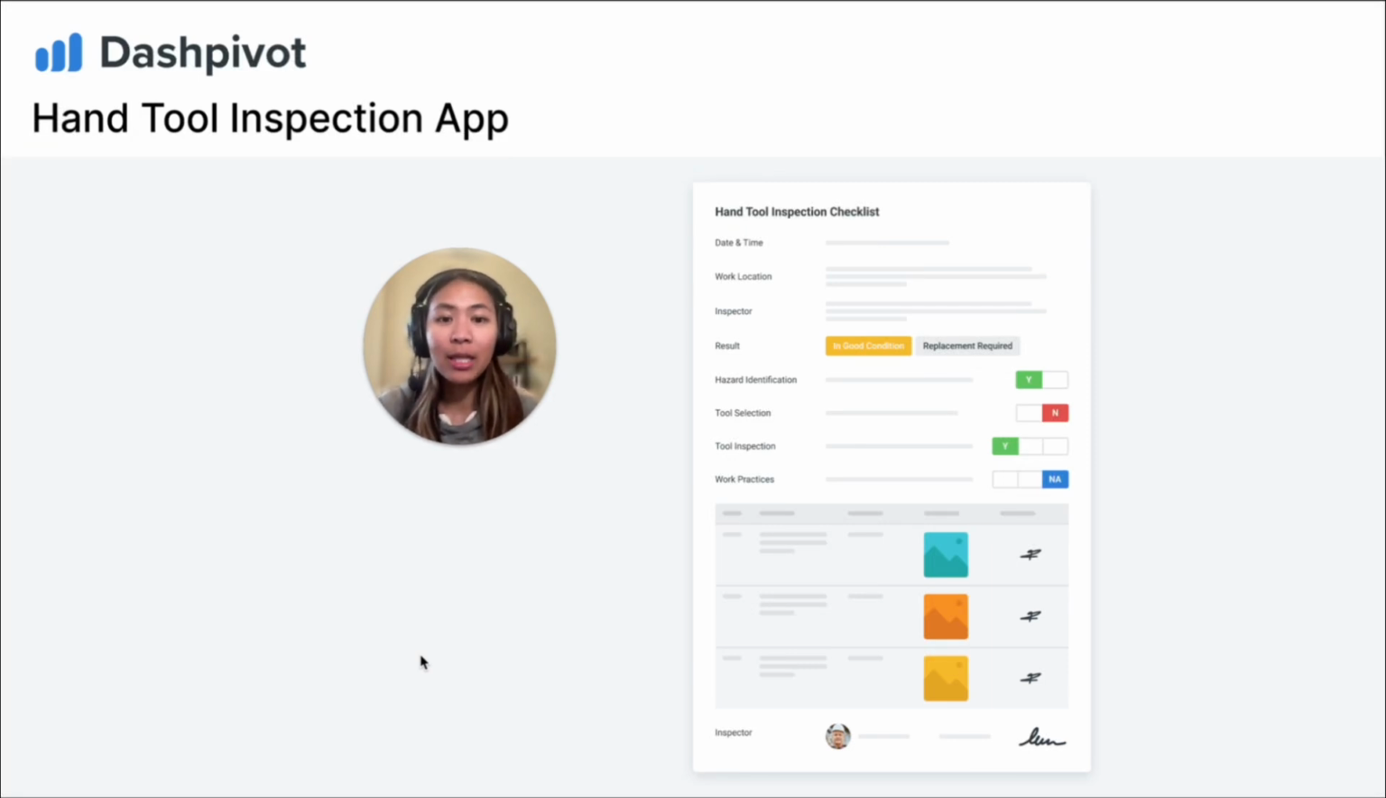Ensuring detailed documentation of tool inspections is vital for tracking tool conditions over time, scheduling maintenance, and ensuring compliance with safety regulations. Dashpivot offers comprehensive inspection forms and real-time status updates, helping you accurately track tool health and maintenance needs. Let's have a look at how Dashpivot works for hand tool inspections.